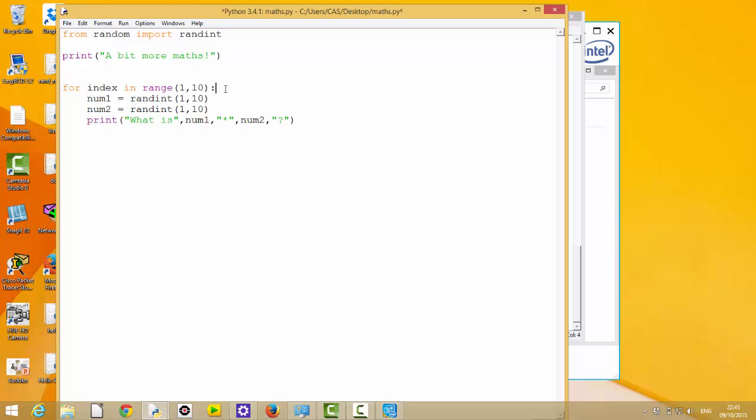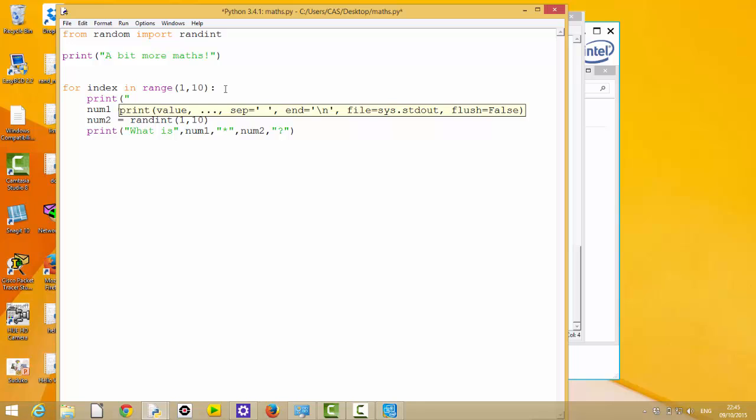So maybe what we want to do in here is actually print the question number, and that's what we're going to use the index for in our case. So question number, and we'll put a space in there. I don't need a space, do I? Index.